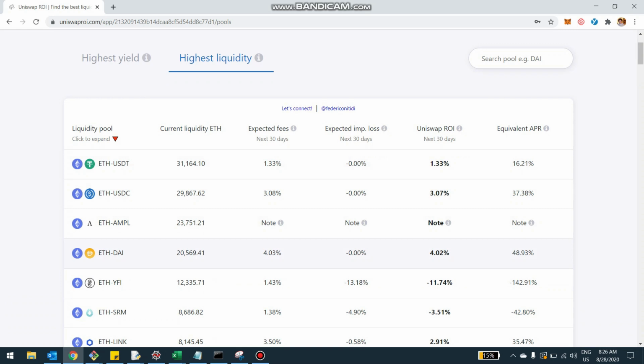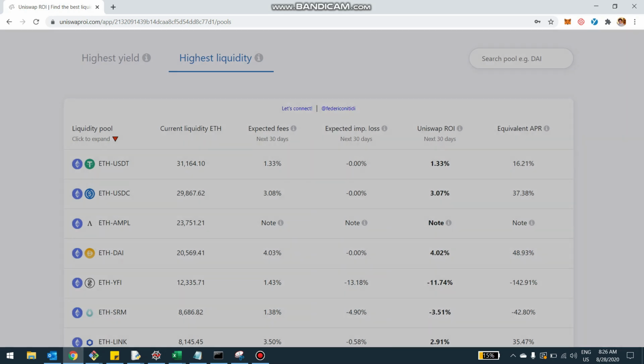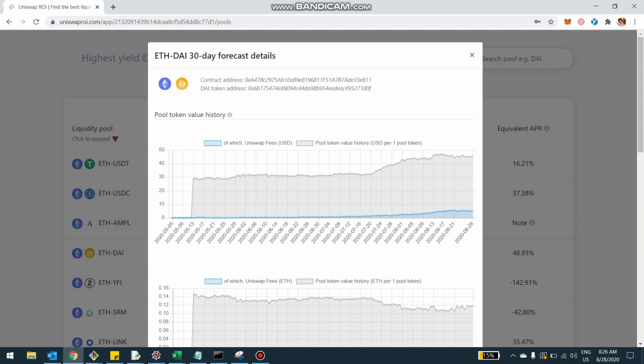So how is the projection made? There is a projection of the fees, there is a projection of the impermanent loss, and the difference between these two gives you the next 30-day projected ROI, and also an equivalent yield per year. But the interesting thing, obviously, is if you click, you're going to see more details.